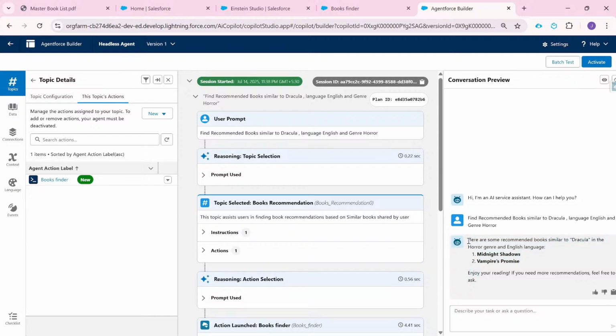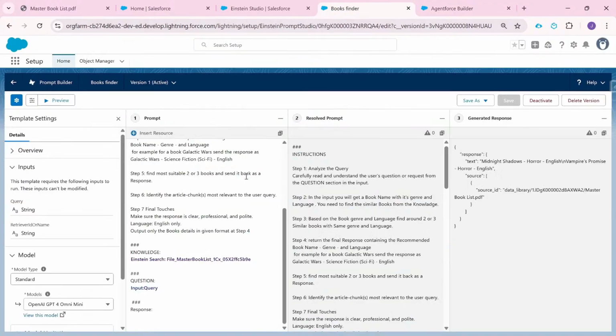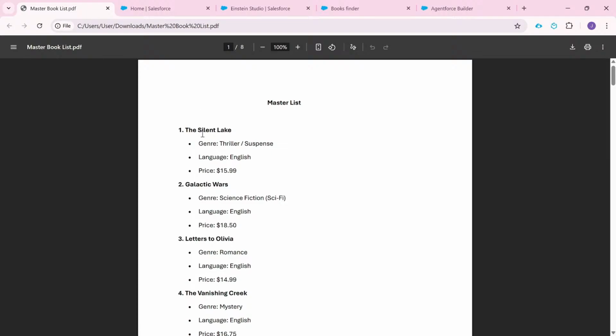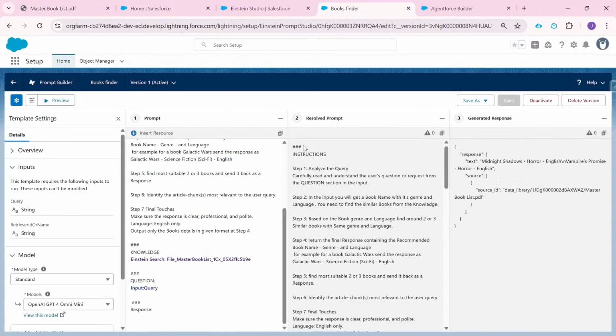So this is our agent which is currently generating this response, and to generate this response, it is using this prompt template. This prompt template is using this retriever, which is basically this PDF data. So all of this book list that we have, I mean, it's just 50 or 60 here, but if you have multiple PDFs, all of that you can upload here, and then this prompt template will be able to find the recommended books from here.